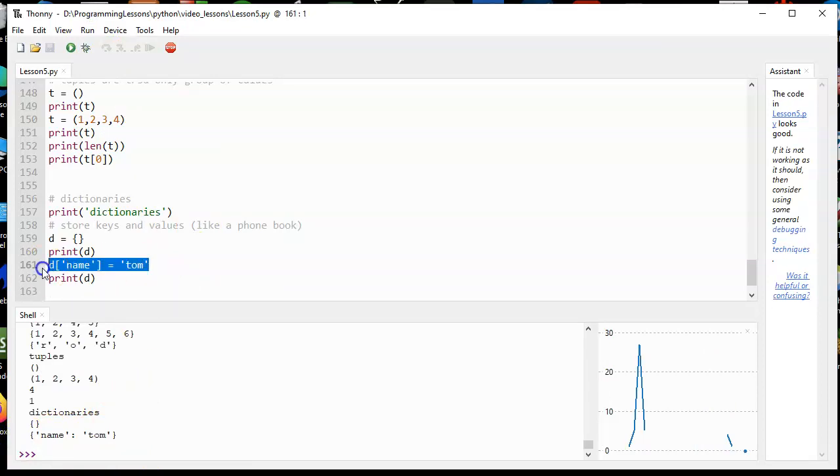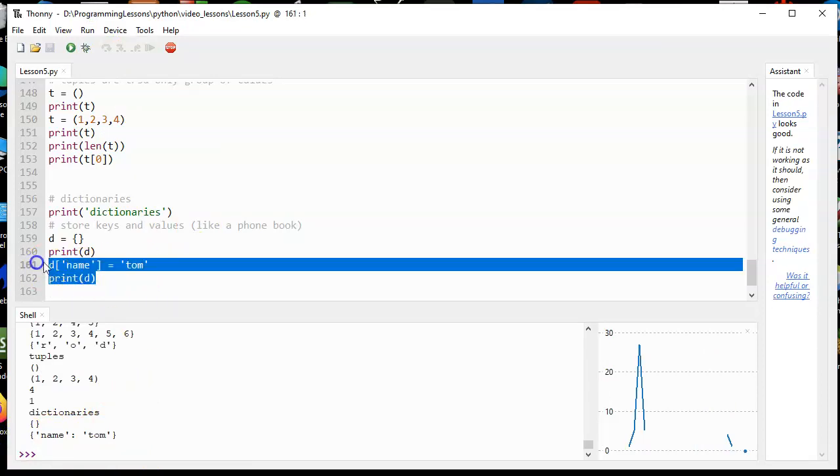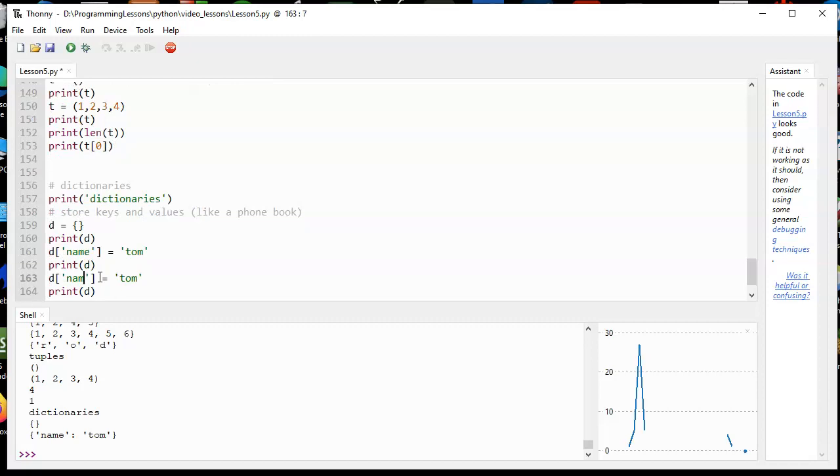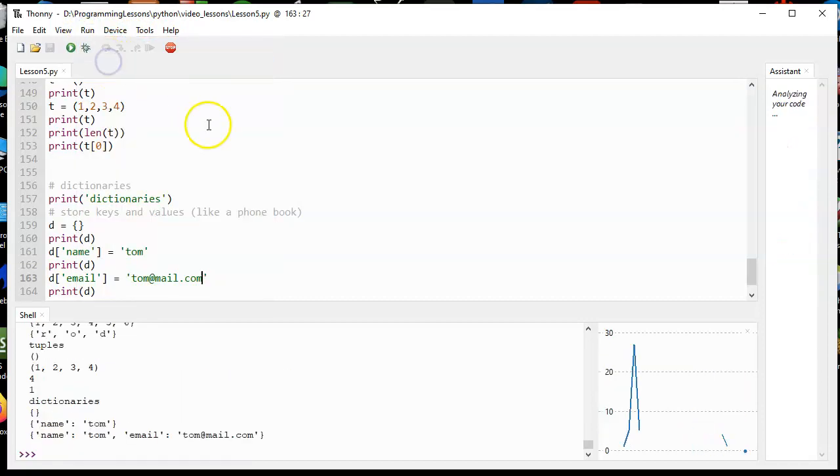And we can add another one. We can add Tom's email. Tom@mail.com, I guess. You should register that name, mail.com. You'd be a millionaire, I guess. Everyone's mail.com. If we print it out, we get 2 things. There we got the name Tom and email, tom@email.com.